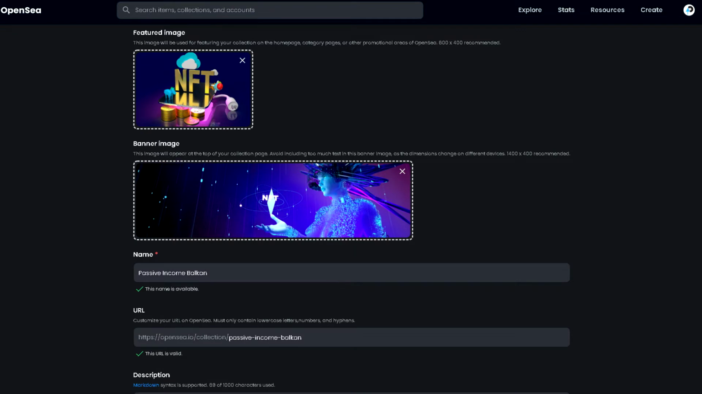The next thing you need to enter is the featured image. This is a very important segment because the image you insert here will be displayed on the OpenSea homepage, categories, or any other promotional places on the OpenSea website. As you can see, the recommended dimension is 600 by 400, and my recommendation is to go to some photo editor like Canva, enter the dimensions and create your featured image.